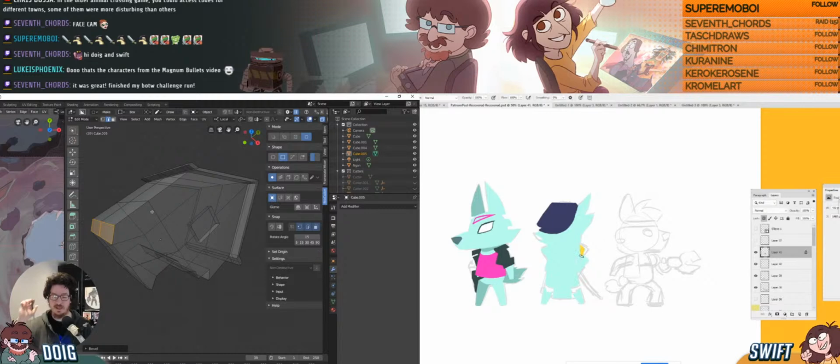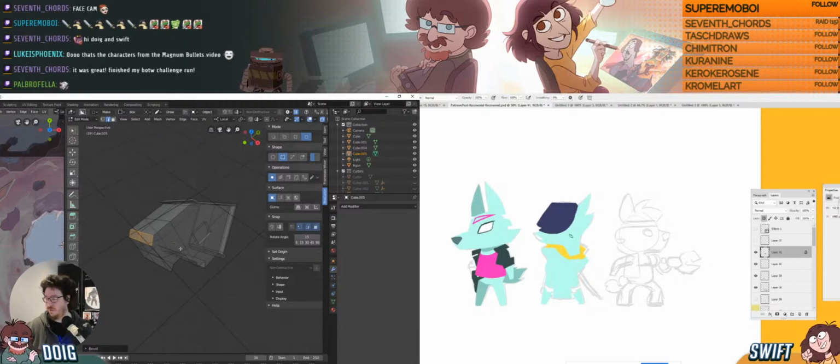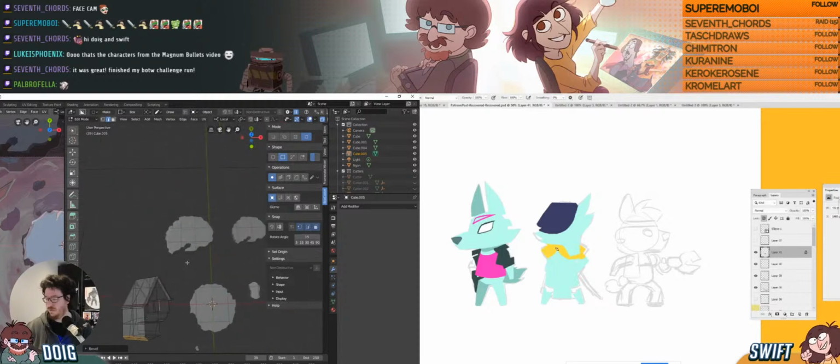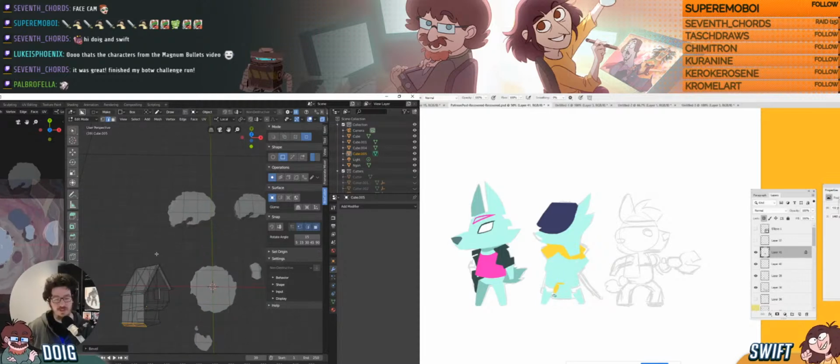That's fun. So if you're just joining us for the first time, I'm Doig. Swift is sitting next to me. Yo, I'm Swift. So her screen's on the right. I'm making a 3D model version of the first page of our comic because we're going to make an animated teaser of this particular scene with a tornado and everything. So it's going to be a challenge.